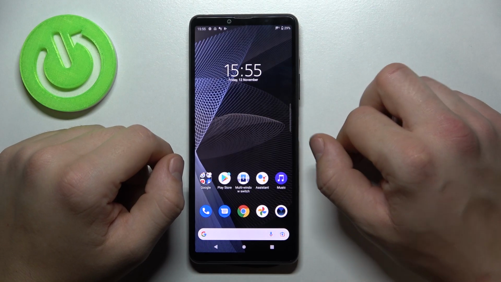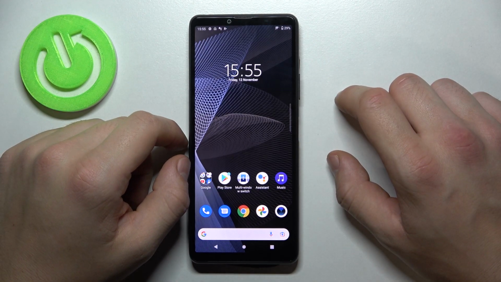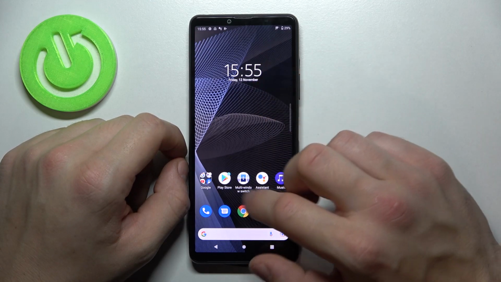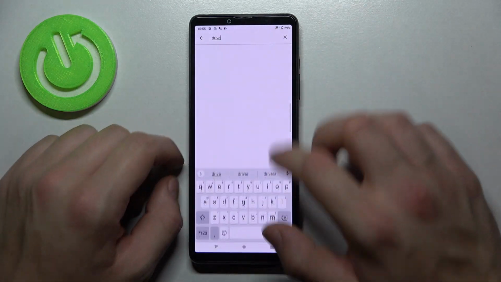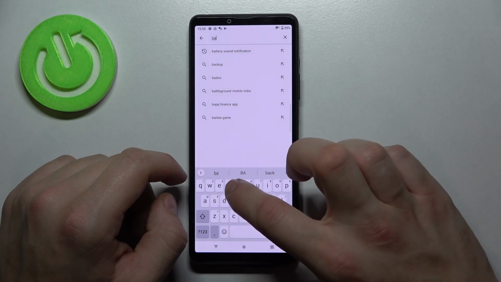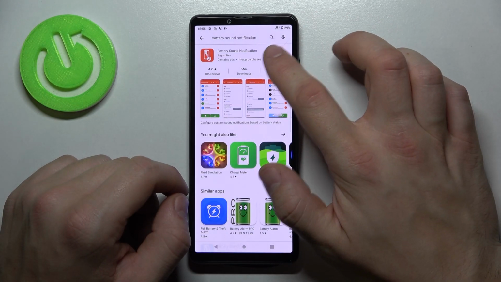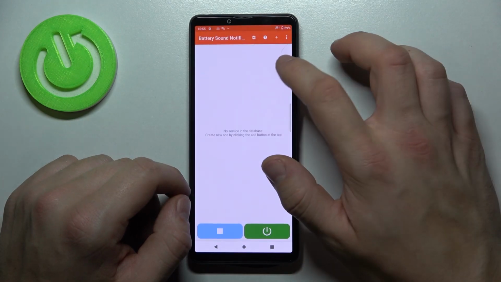Hello, in front of me I've got SONY Xperia 10 Mark III. In this video I'll show you how to change battery sound. In the beginning, enter Play Store. Search for battery sound notification app and open it after downloading.